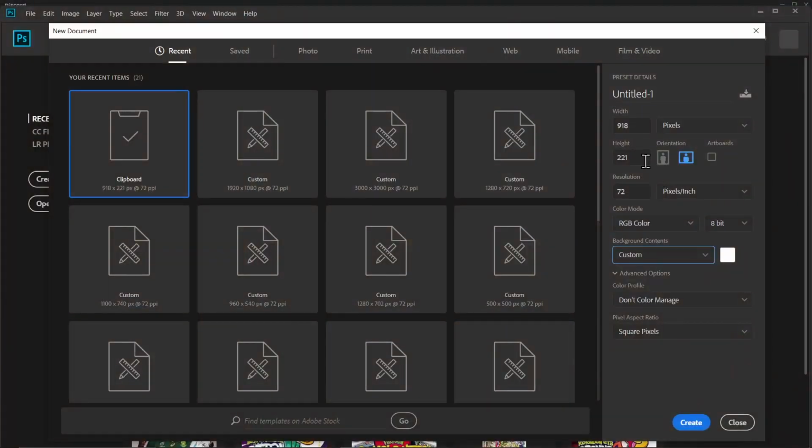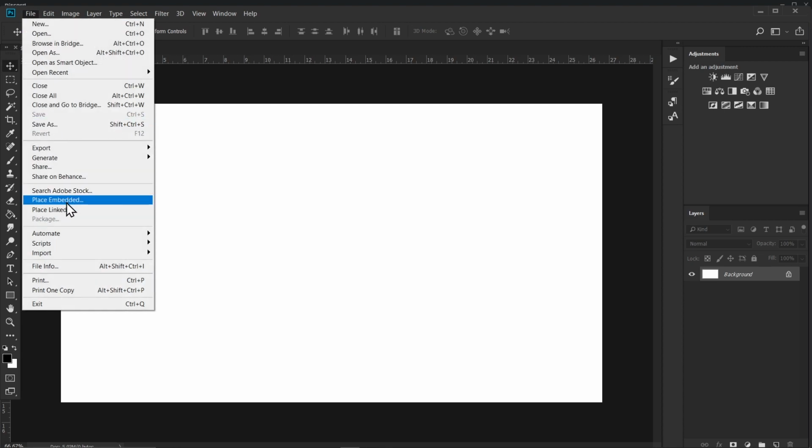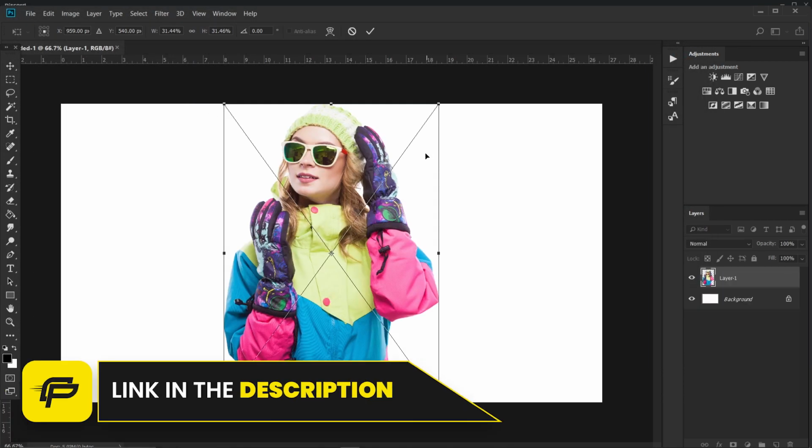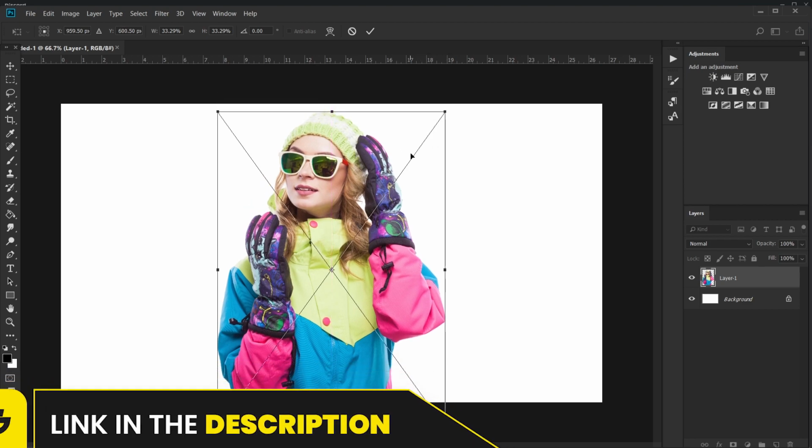Alright, so first of all I need to create a canvas that is 1920 by 1080p. So I'll just create it. Now I'm going to import my image, and if you'd like to use the one I'm using, the link will be in the description, so you can use that as well.